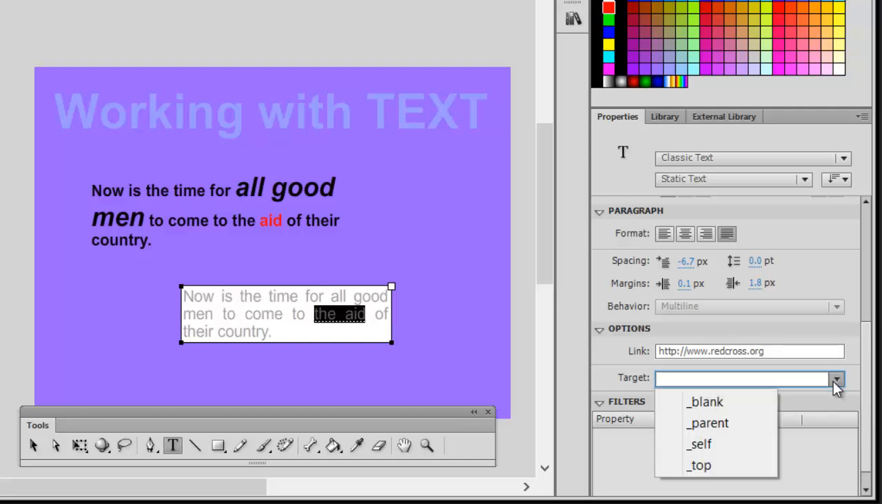Now, this is really going back to primarily using Flash in a web browser, and so I have some options as to how I want it to react in that web browser. I can bring up a new browser page, which would be blank. I can bring it up in the parent page, or in the current page, which would be self, or if I'm several levels deep, I can go to the top page. Usually I choose blank, and primarily as I create apps that might be running on an Android device or an iPad, by choosing blank, it's simply going to bring up your web browser and go to that website.